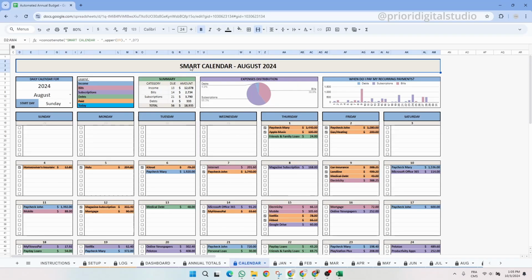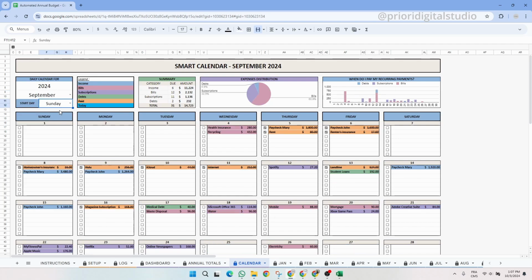In this tab, you simply select the year and the month to view all your income, bills, subscriptions, and debts. You also have the option to choose the start date of the week. So now let's use the drop-down menu to change the month to September. And if I wanted, I could also change the start date to any day of the week.